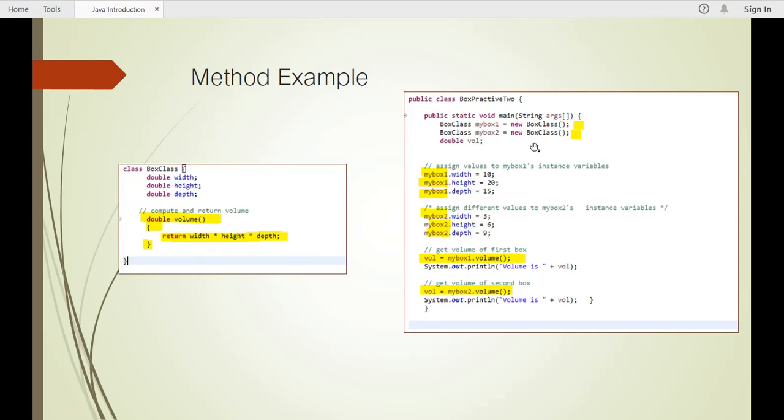So how is this being done? This is another class where we have created two instances, two instance variables, myBox1 and myBox2, for this Box class, and then we are assigning some values. So myBox1 dot width is equal to 10, height 20, depth 15. So for myBox1 we are assigning three different values. Then myBox2, again we have a separate instance variable or object, where we are assigning three different values which are here.